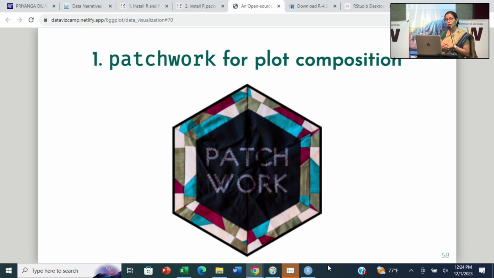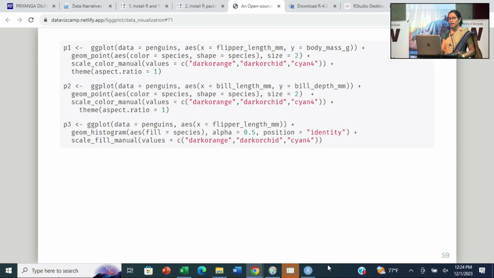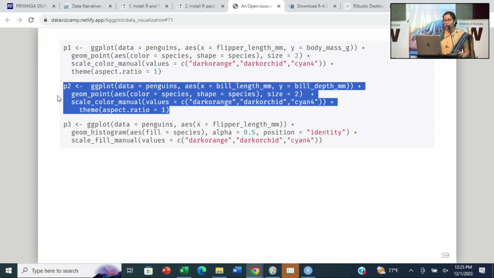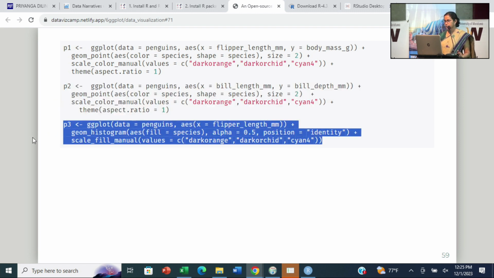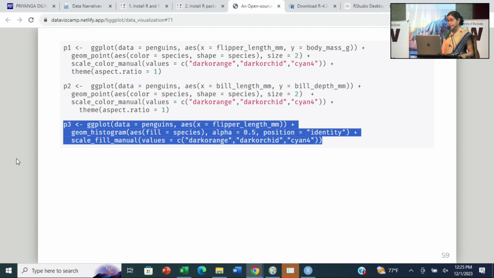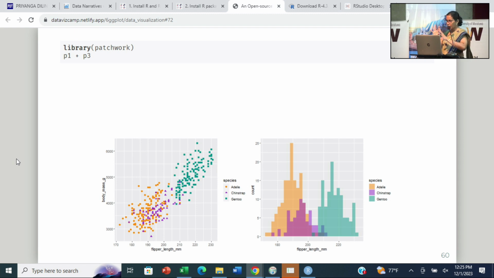The first one is patchwork for plot compositions. Now you know how to create a basic graph. So let's say this one allows me to get one plot. I have another plot, I have another plot. Now basically I have created 3 plots, right? But when it comes to certain journals, you have a maximum number of figures that you can submit, or sometimes you have to pay extra money in order to get them published in that same article. So in such situations, one trick is, if they carry the same information, maybe you can combine those and give it as one single plot.